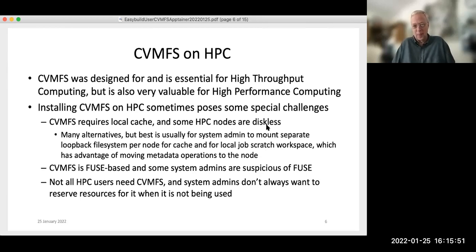And so there are many ways that people have come up with, and CVMFS offers, to deal with this, but the best one that I found is for those system administrators who are willing to mount a separate loopback file system per node for that cache, and also for any local job scratch workspace.